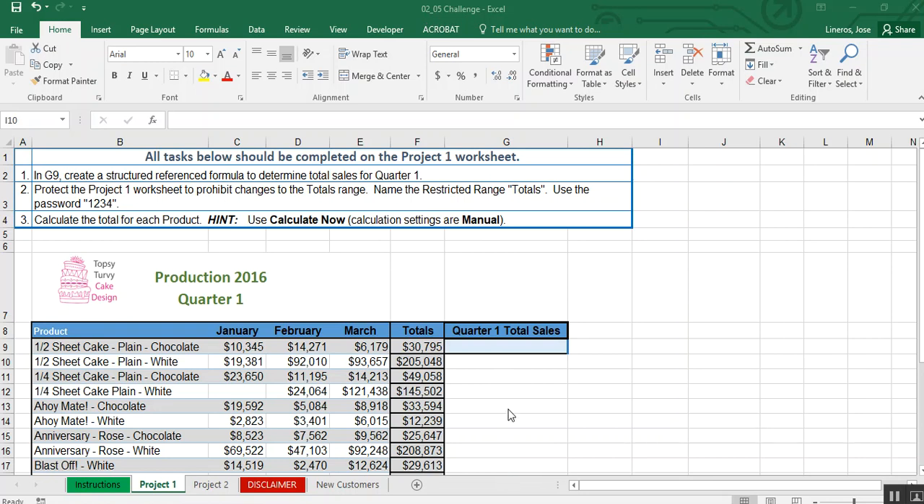I just wanted to stress something here because sometimes on these assignments and Microsoft tests, what makes it difficult is just understanding the language of what's being talked about. A structured reference formula is just a fancy way of saying that instead of using, for example, cell references, which can be somewhat confusing, we're actually using range names. So I'll show you what I mean by that in a second.